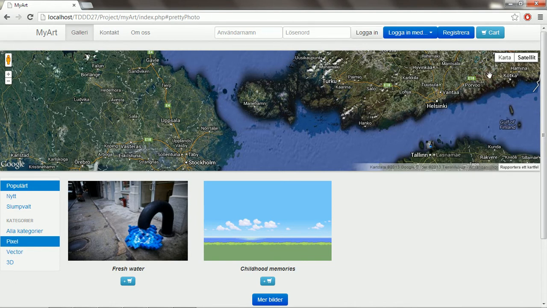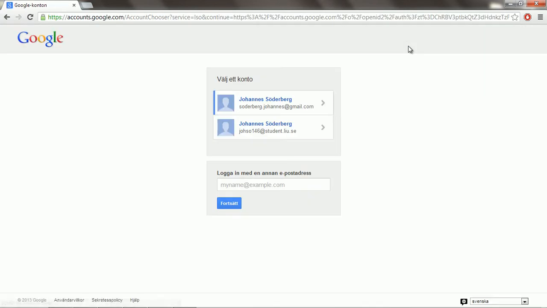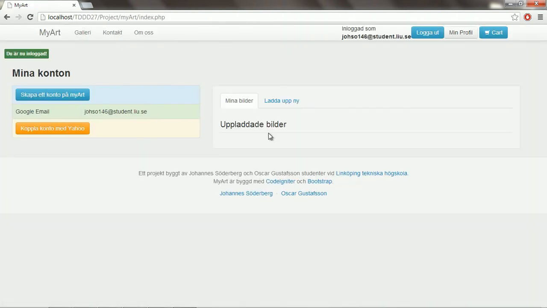I'm now going to talk a little bit about the login function. I have prepared a Google account that I can log in with, so I'm going to click Login with Google. I'm going to choose my student mail. I'm now logged in. This is the profile page.